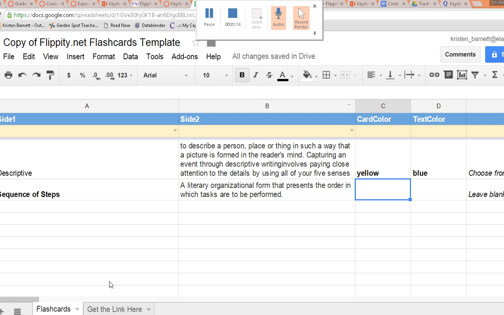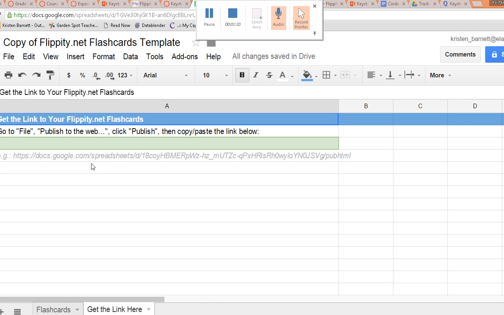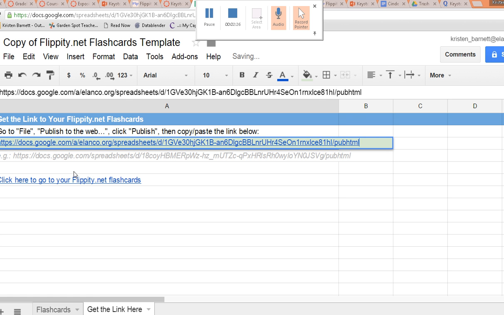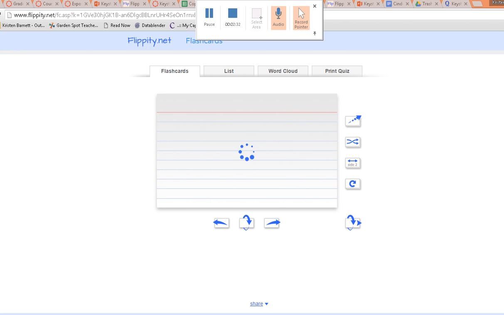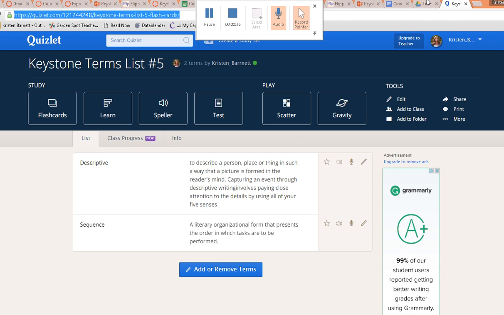You can X out of the box then, and at the bottom of the page there's a new tab. You can click Get the Link Here. In that blue box, click it, and then I'm going to do Control V to paste, Enter, click here to get your Flippity flashcards. I'll follow the link, and it should lead you then to your flashcards.